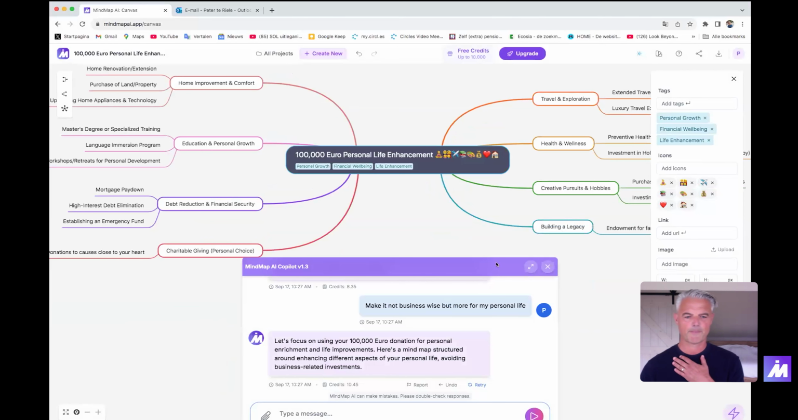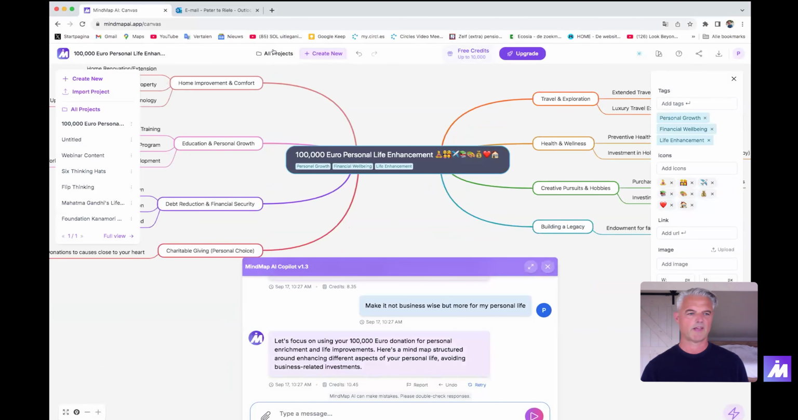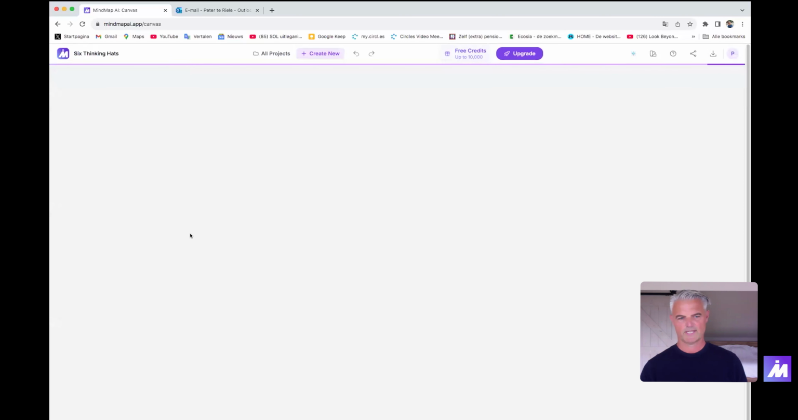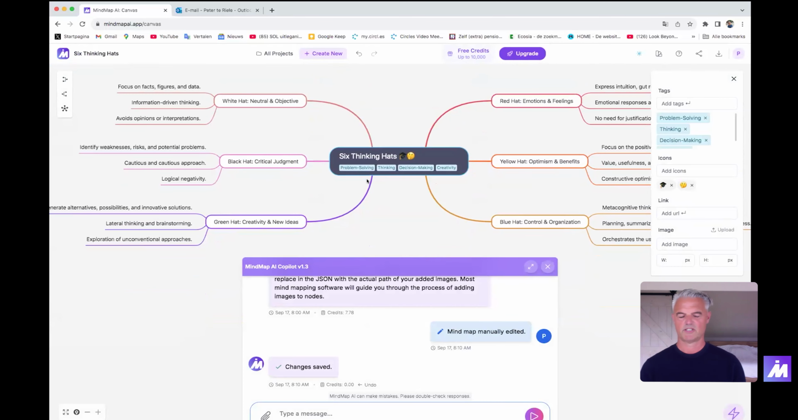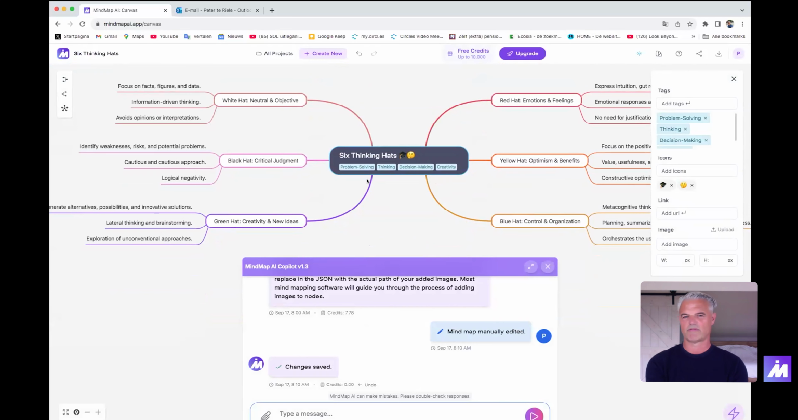So now I have the donation of 100,000. I have many options, but still I must choose. Let's go back to my MindMap AI, and I have already asked how to make a choice: by using the 6 hats of Edward de Bono. Edward de Bono is a lateral thinker, and he has a method, which is to use the 6 thinking hats when making decisions or solving problems.